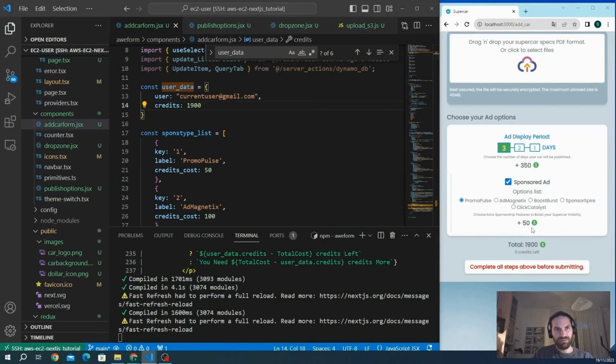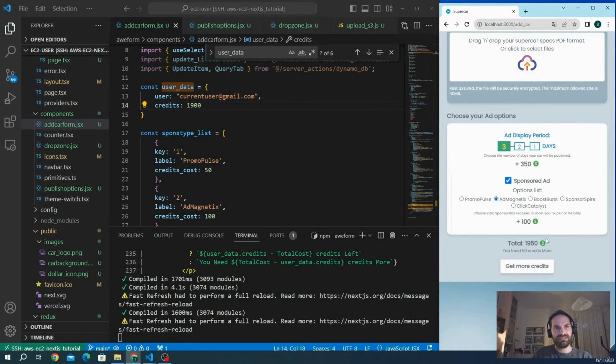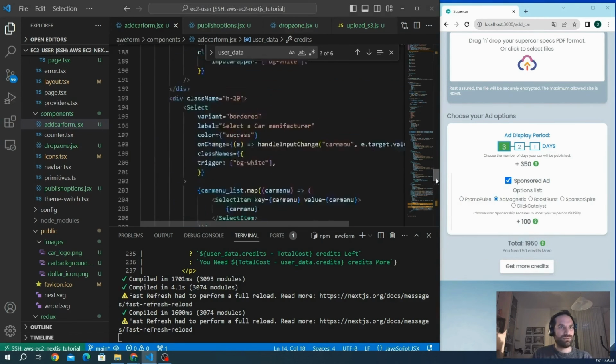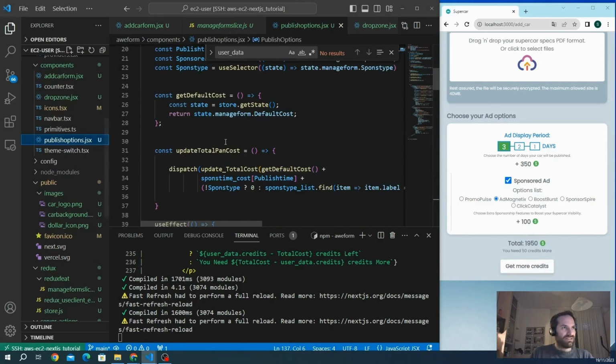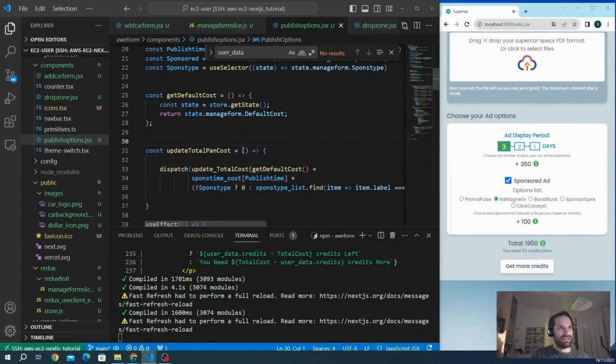Okay, so if my total cost is 1,900, I have 0 credit left, and at the end, if I choose some option that has a bigger cost than my credit, the button will change and I cannot send the submission. I cannot submit all the data. So let's see how it works on this part. Every time we make a selection, we update also the total cost, and we're going to calculate the total here. Okay, we have always the total cost updated in this way.